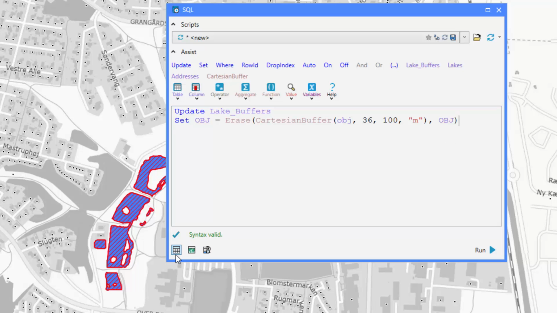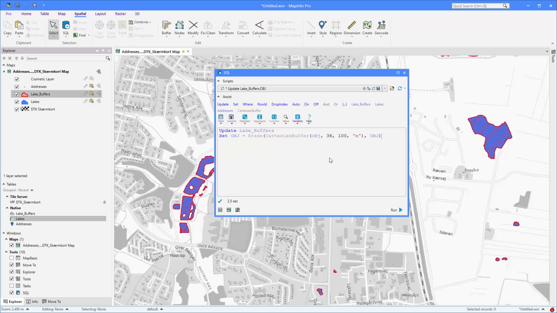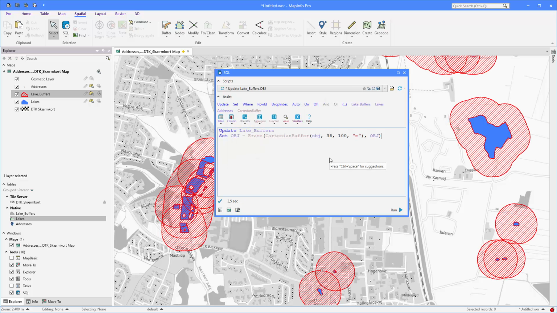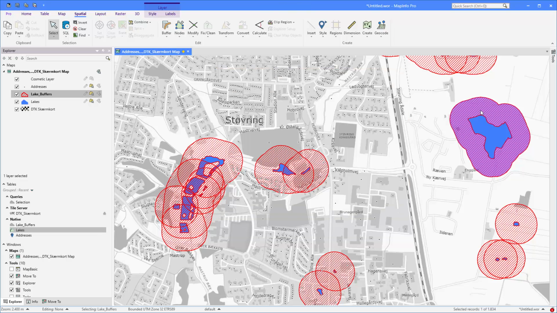I want to see the result in a table, so I'm just going to uncheck that and just run the result. And now you can see you got your result here. Let's just close the SQL window. And you can see that your resulting buffers are now only outside.